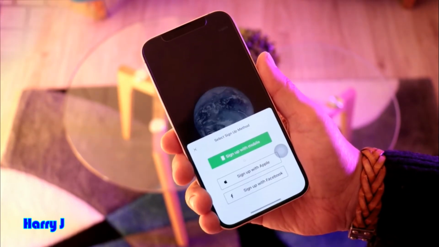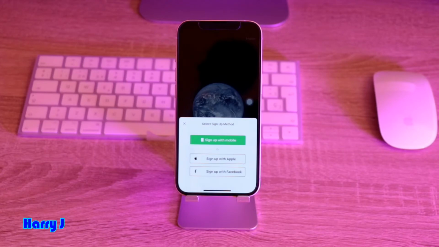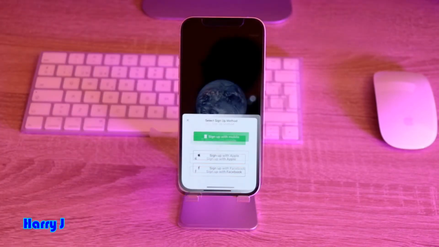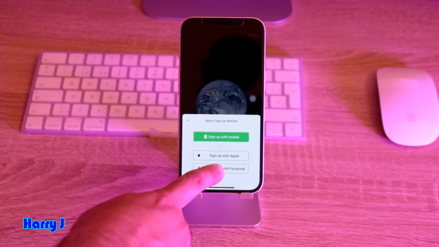Hit sign up. You can connect with your phone number, you can connect with your Apple ID, also with your Facebook account. With phone number for European and American user, it would be difficult. You will need a user with WeChat to activate that account. So I'm gonna go for Facebook option.